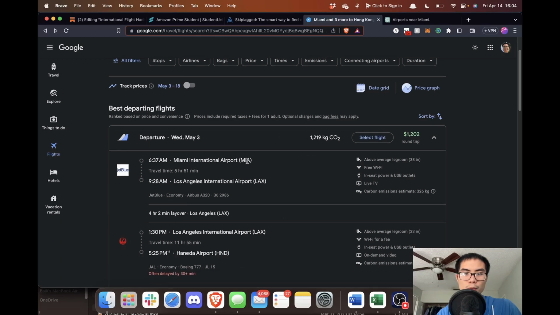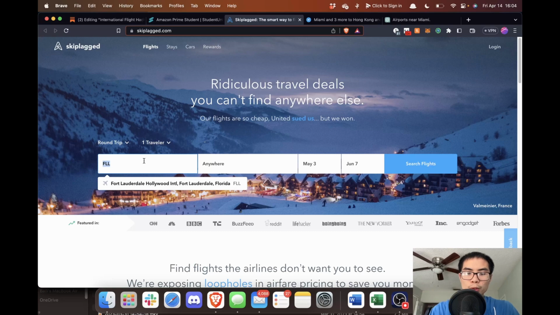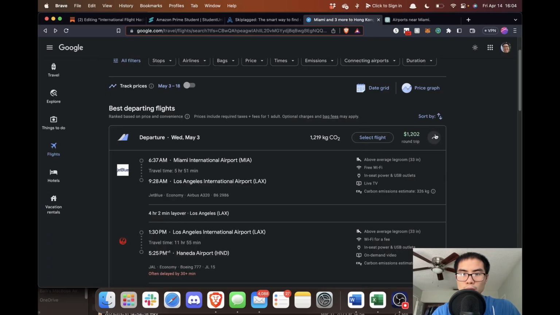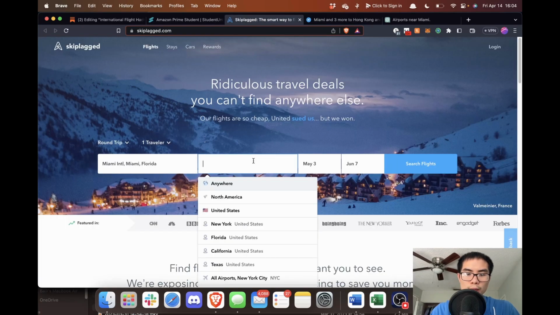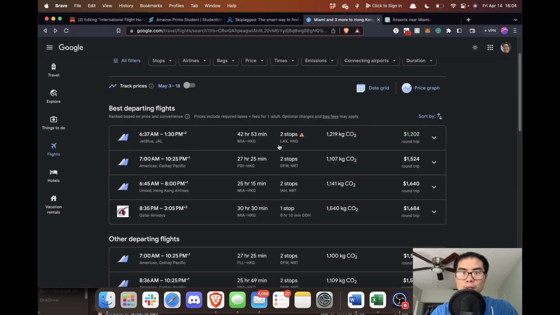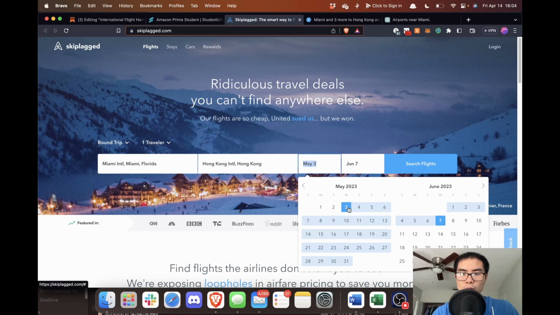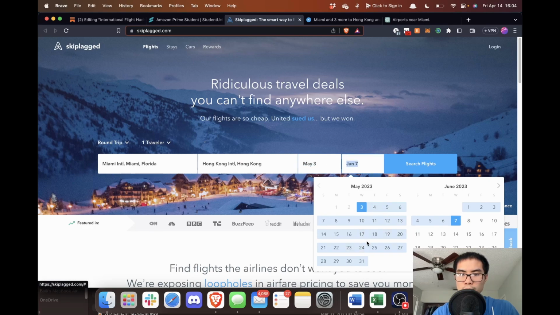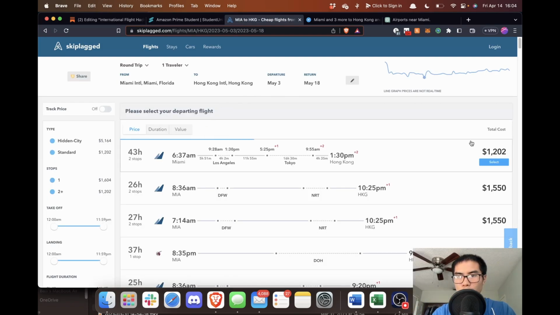So this is leaving from Miami. So we can go to Skiplagged, the other website we opened originally, and click Miami. And then this is landing in Hong Kong. So HKG. And this is from May 3rd to May 18th. So May 3rd to May 18th. Search flights. Let it finish loading.